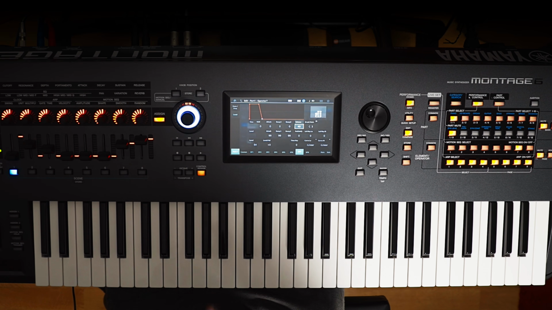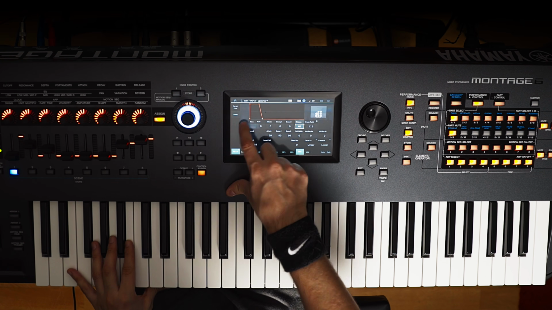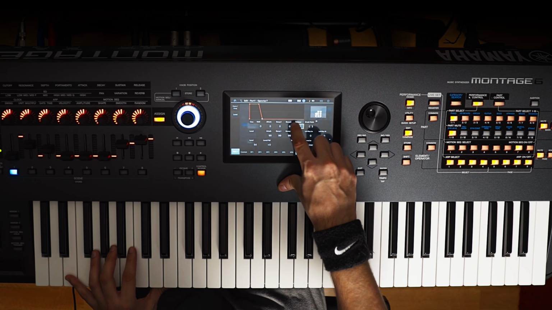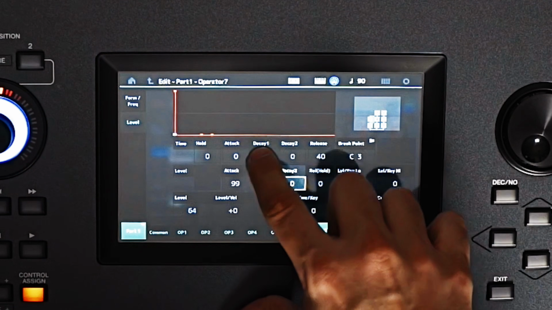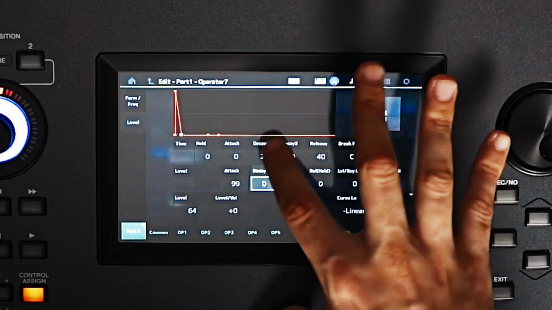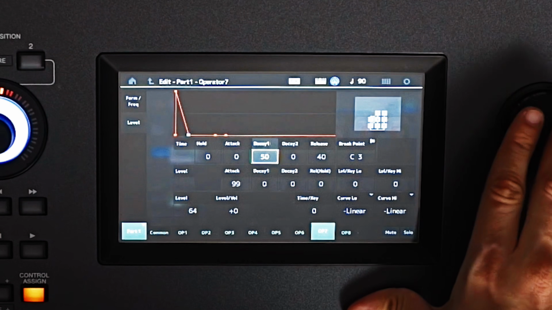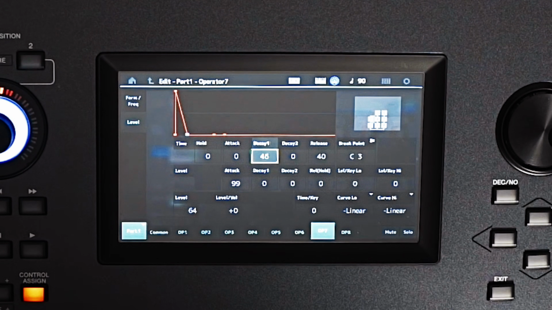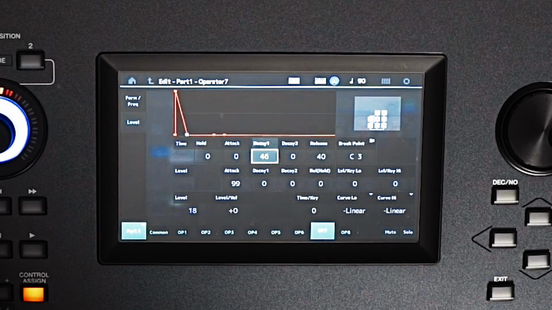Just remember, in FM synthesis, the envelopes are your friends. So what you have to do is go to operator number 7, go into the level, and then change the envelope. Basically, remove decay number 2, and reduce decay number 1, and that will give you a little bit of an attack sound, because the attack sound is very short. It's in the very beginning of the sound. So let's try and add a little bit of it now.